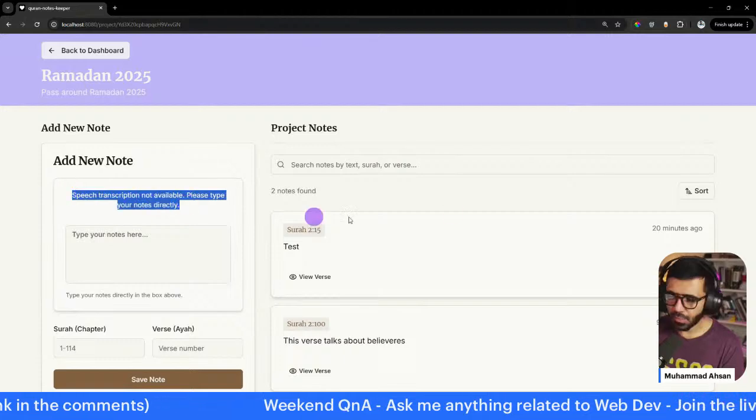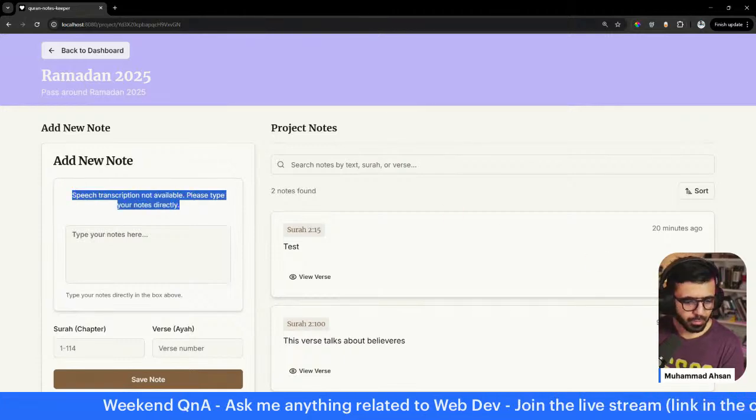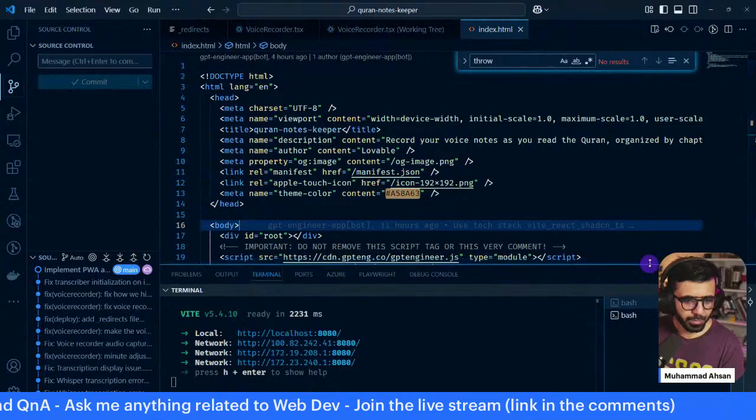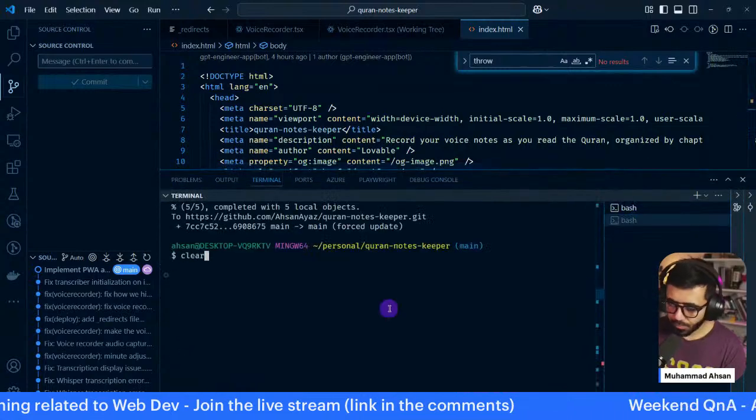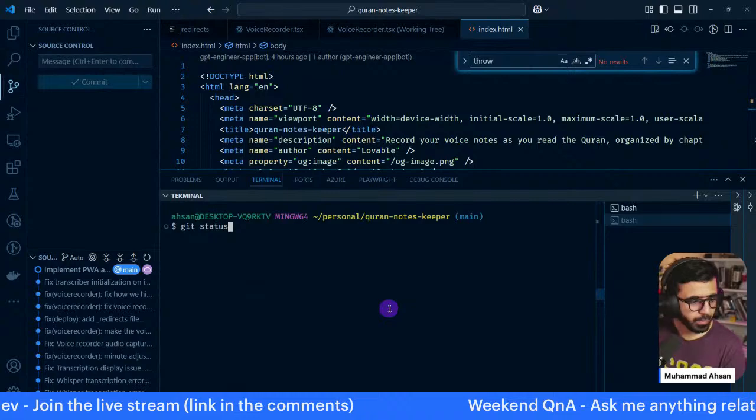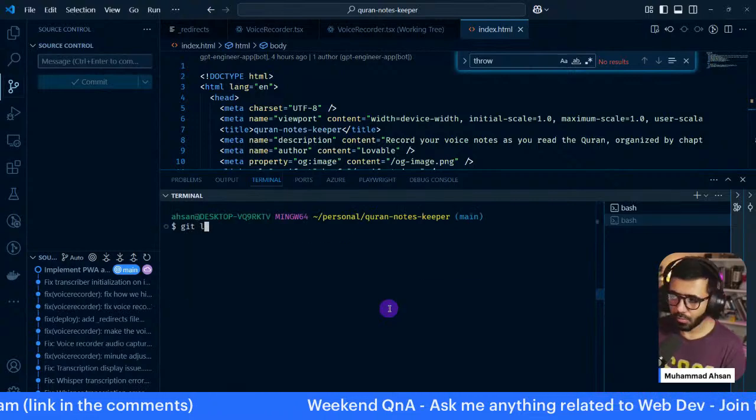So I'm gonna share my screen. All right, so you see speech recognition here doesn't really work. So we're gonna see why that happened and what caused it. I'm gonna probably do a git revert. Git log.